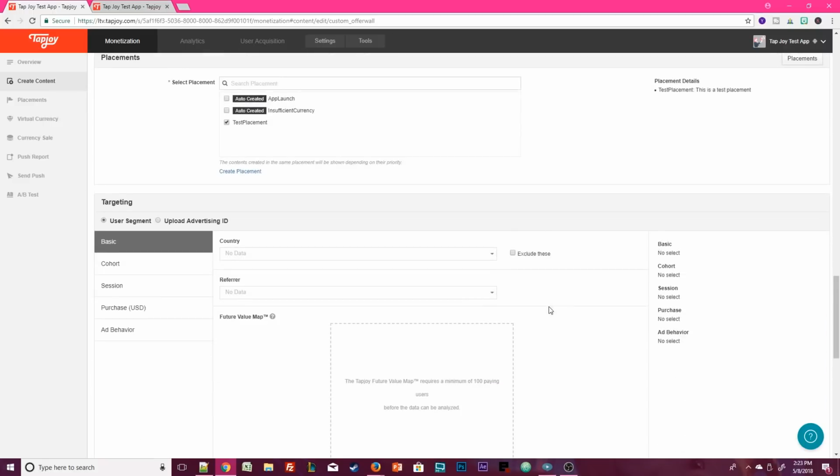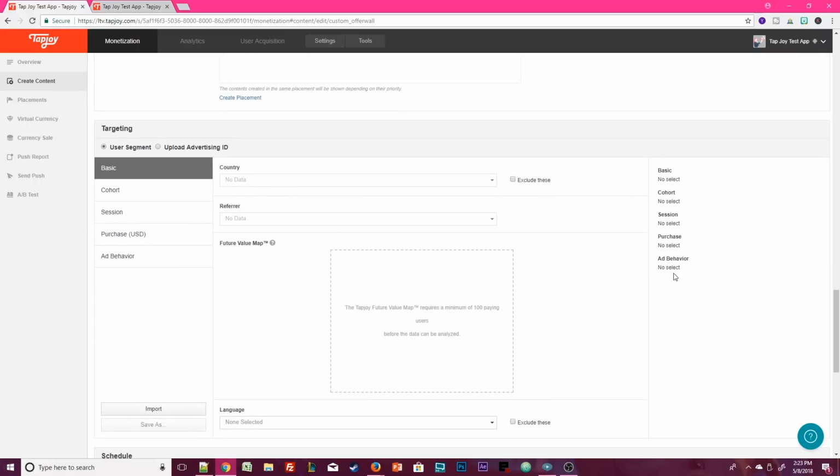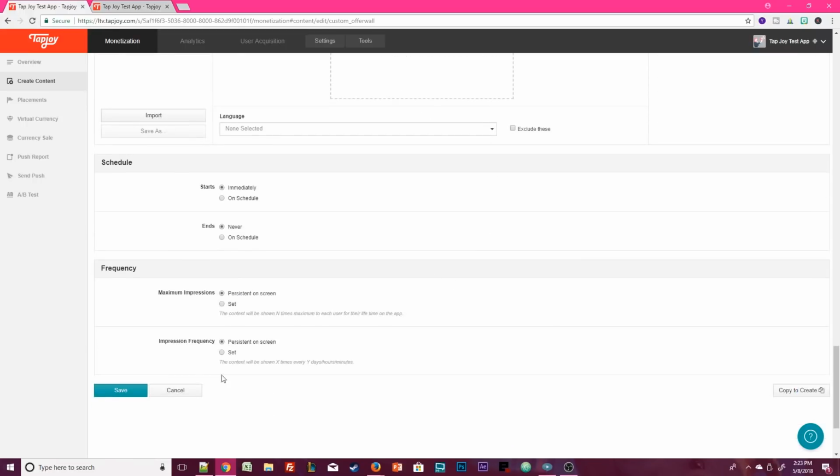I'm not going to worry about targeting for this tutorial, but this is definitely something you want to play around with. You might want to set a country at least, or come back and just change these settings later. You should definitely consider the schedule and frequency based on your analytics, or if you want to control when the users have access to the offer wall.